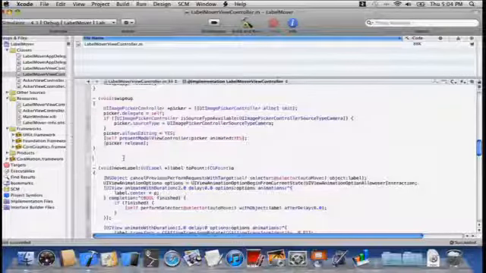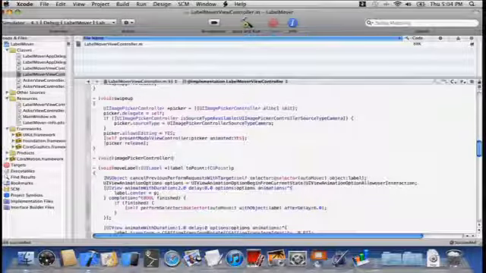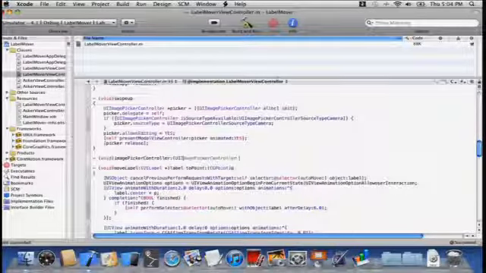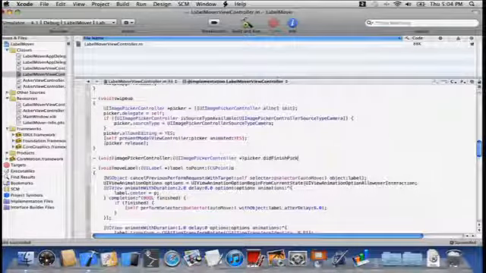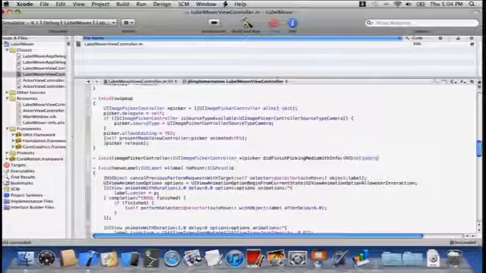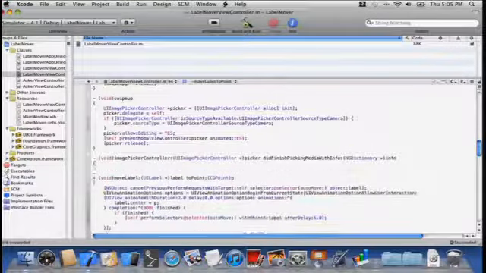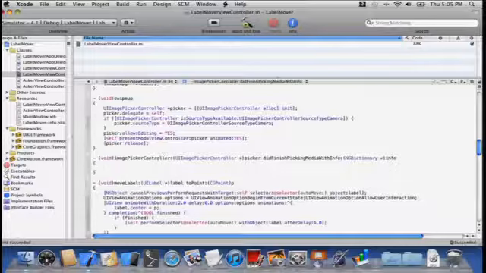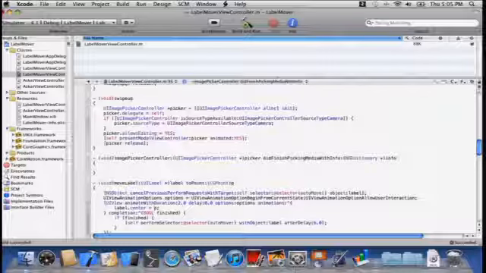So let's implement that delegate method. That's all we really need to do here. So it's called imagePickerController:didFinishPickingMediaWithInfo:, picker, did finish picking media with info, as an NSDictionary *info. Okay, so this is going to actually return the image information to us.